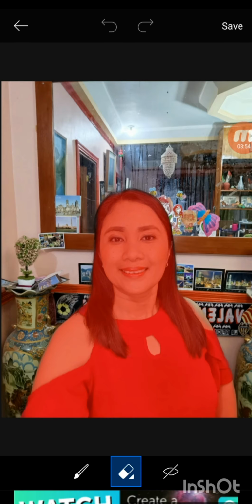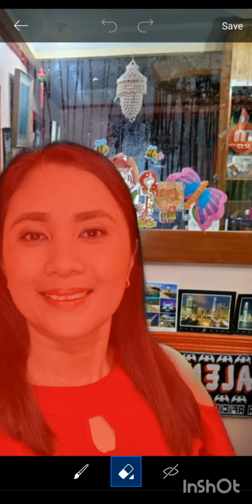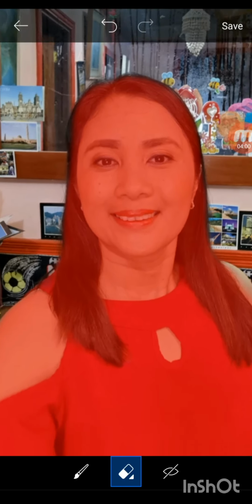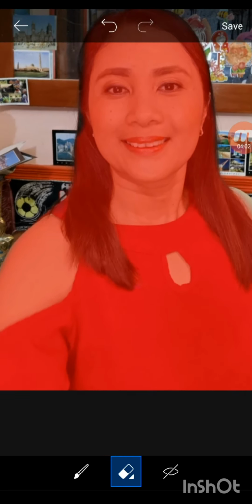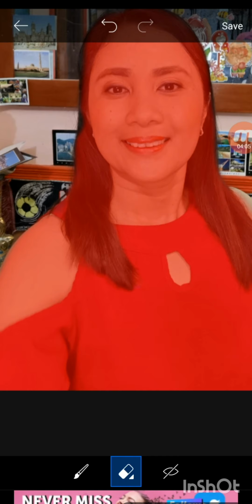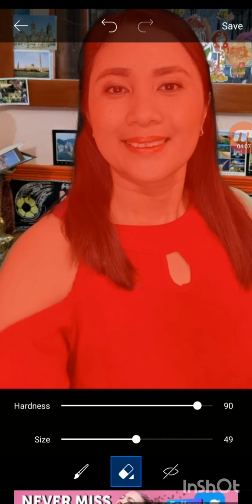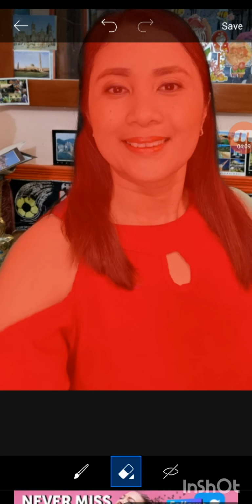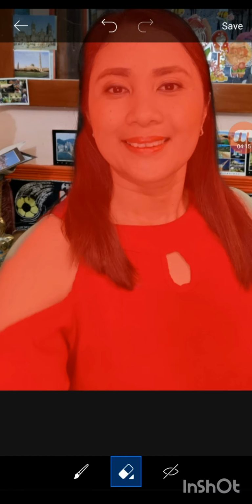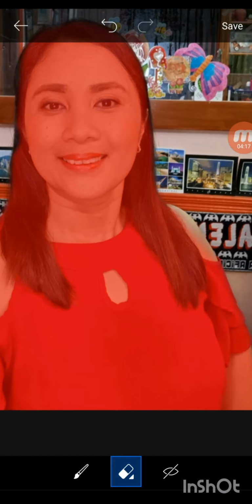Okay, so for you to clean or to see if the photo is okay, you can check it. So you can have this eraser, click it again and check or clean the background that you want to see or to get. It's like that.